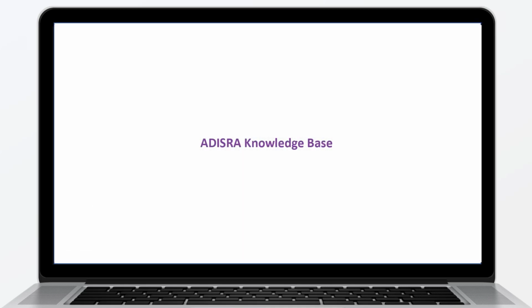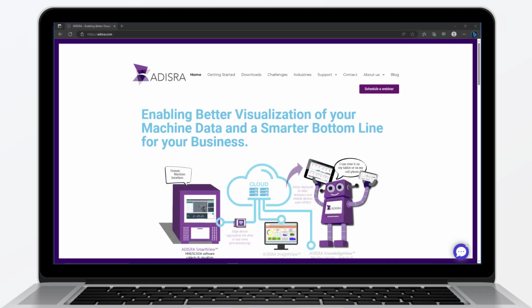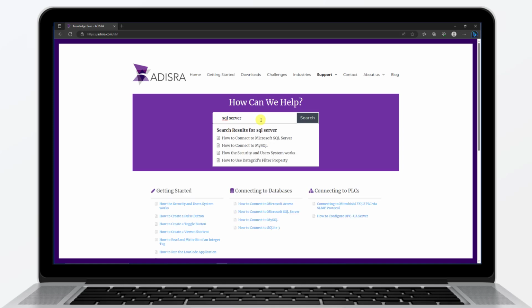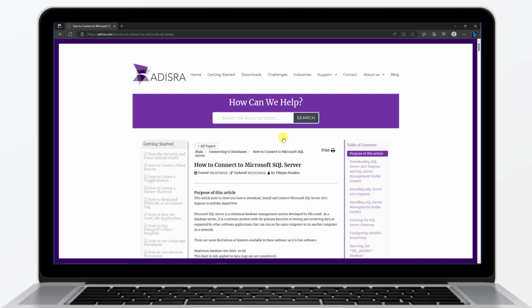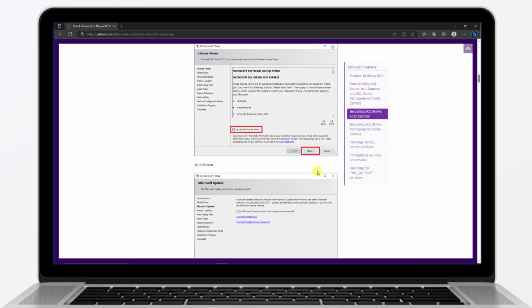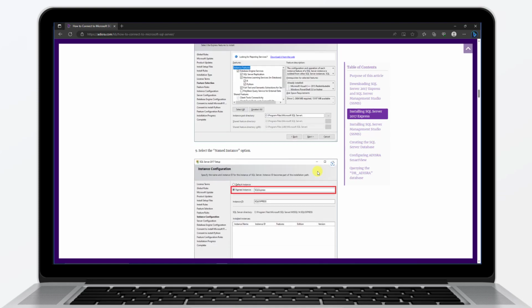Knowledge base. Now the ADISRA website has a new knowledge base, which covers a wide range of technical articles related to the use and functioning of ADISRA SmartView. Technical articles can be found in the categories or through the search engine. The knowledge base also has supplemental resources such as video tutorials, step-by-step guides, and hands-on examples. These features are intended to provide additional support to users by making learning and using ADISRA SmartView more accessible and effective.